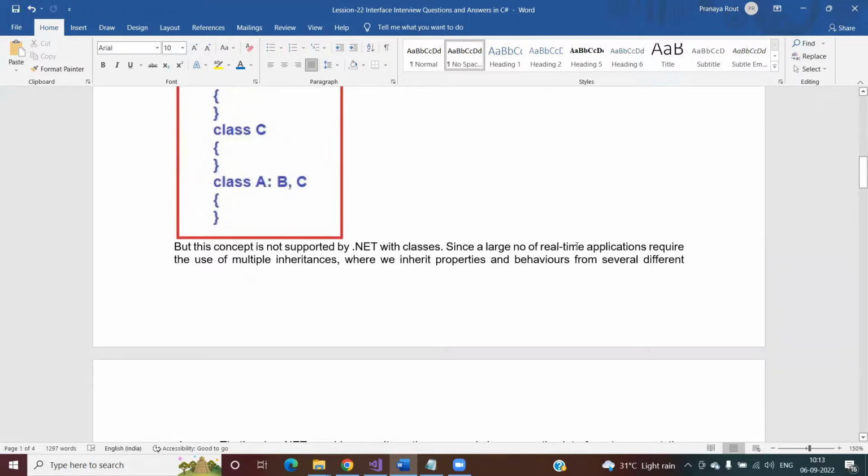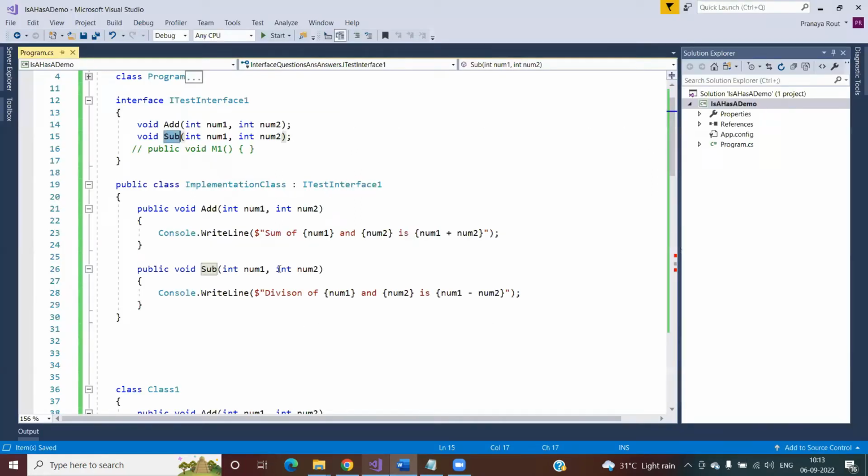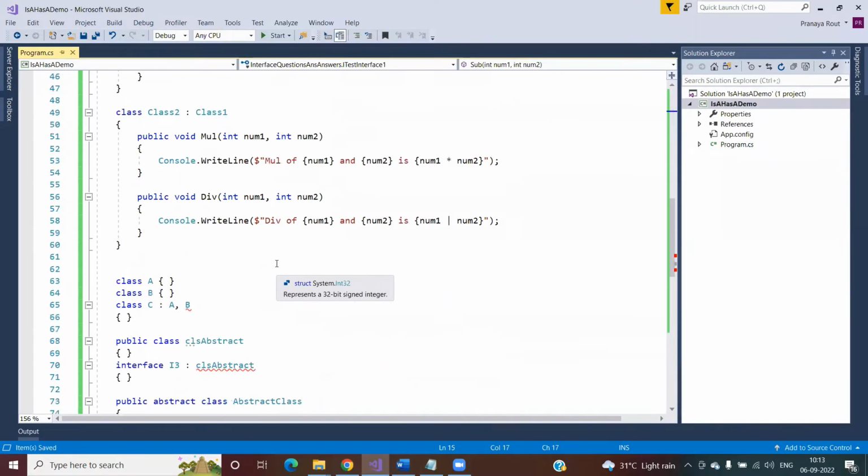But since a large number of real-time applications require multiple inheritance, and this is one of the important concepts, anyhow we need to inherit our class from multiple types, right? Then we need to support this functionality. We need to support this behavior at any cost in our programming language. To support multiple inheritance, interfaces are introduced, right? You cannot inherit from more than one class, but you can inherit from more than one interface, right? To support multiple inheritance, the interface concept is introduced.